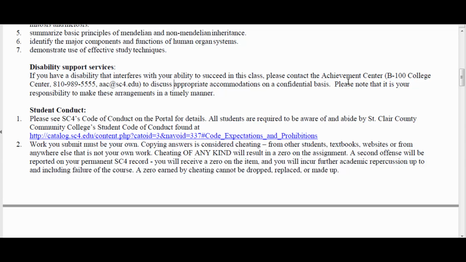Please note here at the end that it is your responsibility to make the arrangements in a timely manner. What that means is if we get to exam 1, the day exam 1 is due, and you then contact me and say, I have this particular disability, I need more time on an exam, at that point I will not be able to grant that to you. It needs to be through the Achievement Center in an appropriate amount of time so that I can get that information and I can adjust the course accordingly.